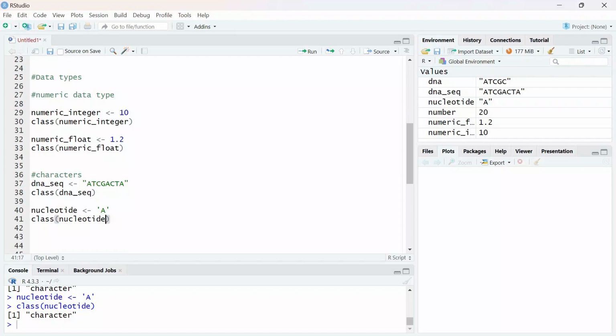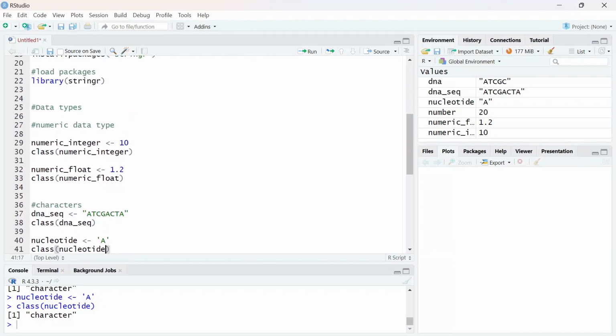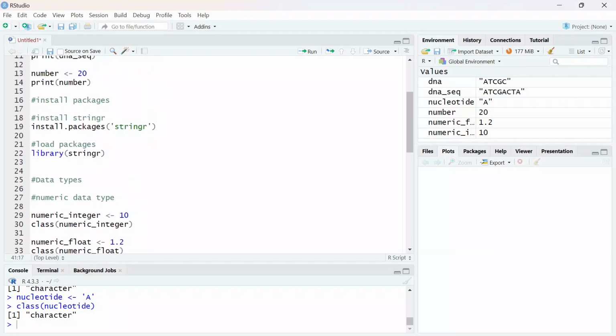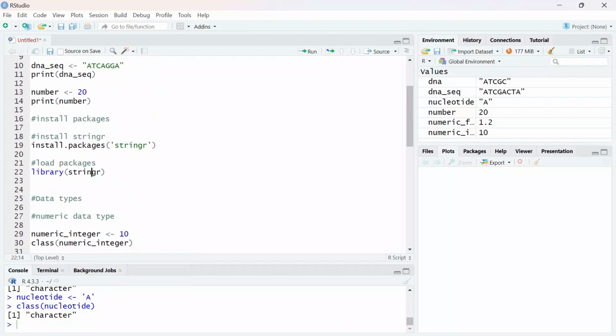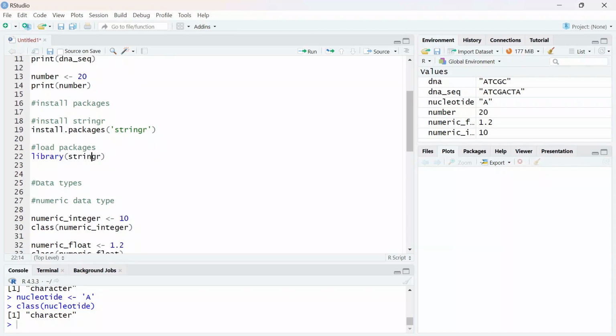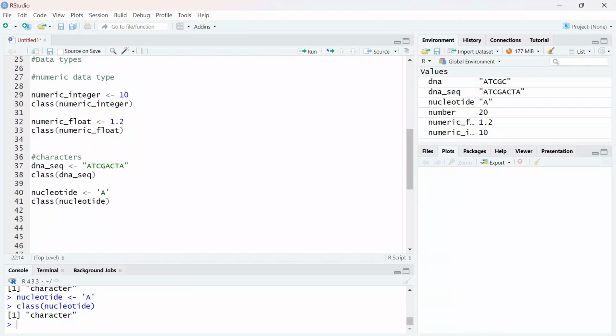Now with characters like we have here, or let's say strings if I'm translating to other programming languages, you can also do manipulations, right? That is why we have to install this first. Okay, so if you have not installed this package, please install it, because we are going to use it here, right? So take note of that.